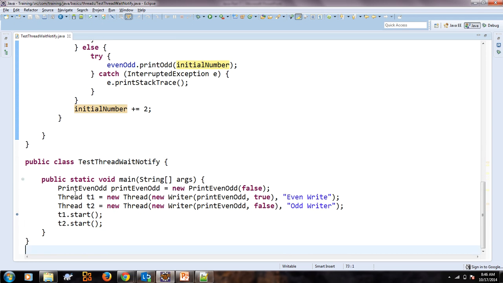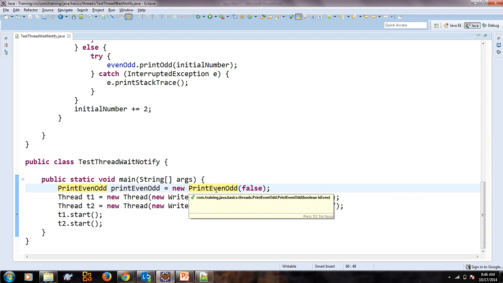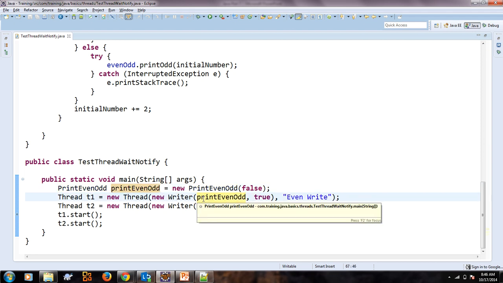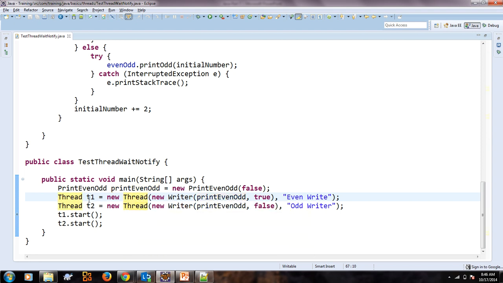Let's come to the test. In the main method, I'm creating one instance of PrintEvenOdd and giving it as false. I'm using this object for these two threads. Now I'm creating thread t1 equal to new Thread, then new Writer. Writer is a Runnable class. There I am passing the PrintEvenOdd object.